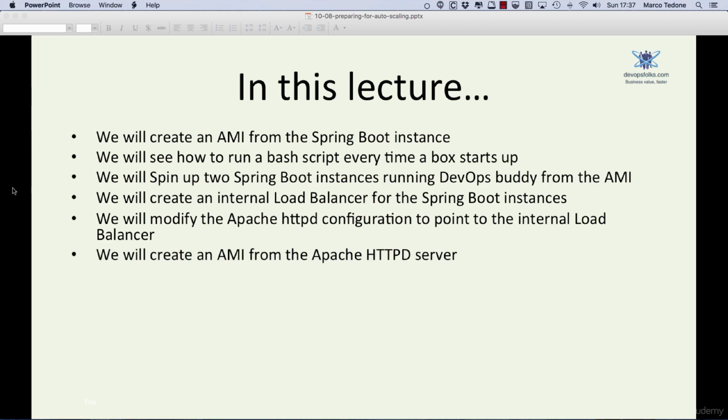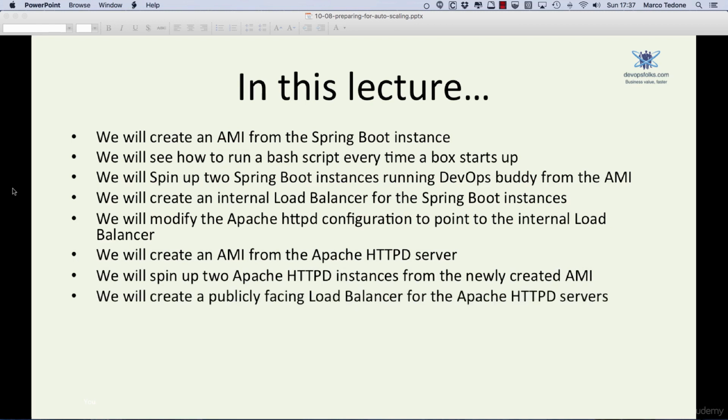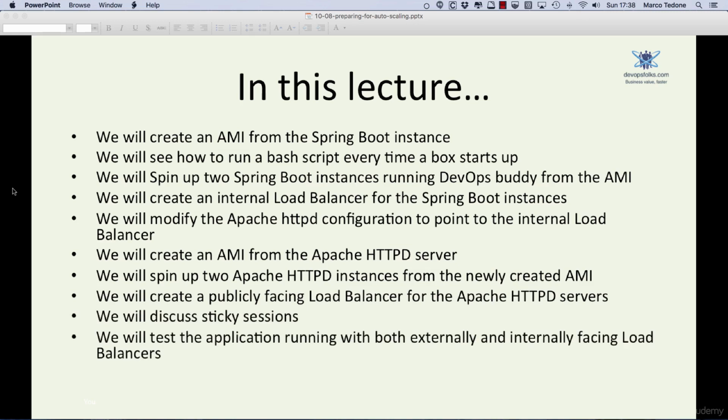Create an AMI from the Apache HTTPD server. Spin up the Apache HTTPD instances from the newly created AMI. Create a publicly facing load balancer to put in front of the HTTPD servers. And finally, set the sticky sessions for the internal facing load balancers and test the application by invoking the load balancer URL. Please be warned that the use of load balancers incurs a small cost. For more details, please search for AWS load balancer pricing.